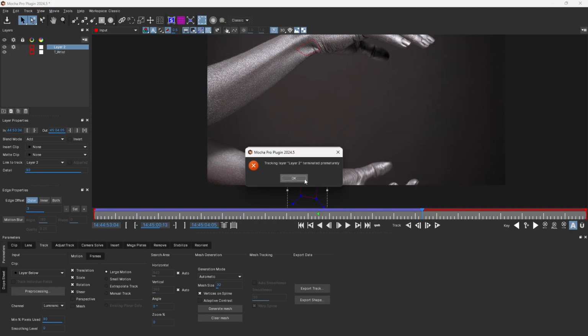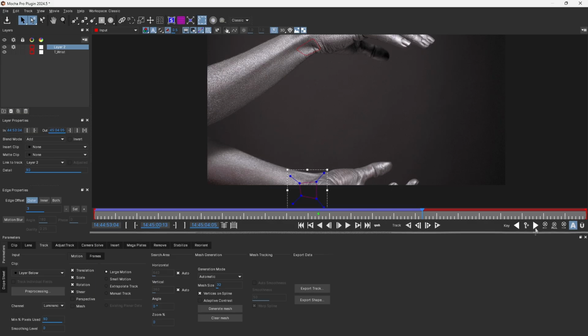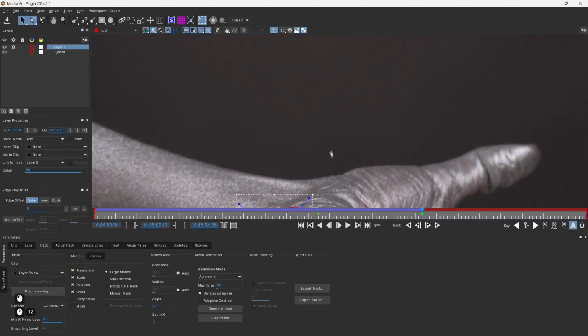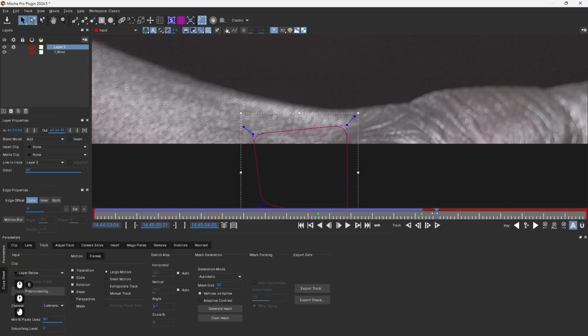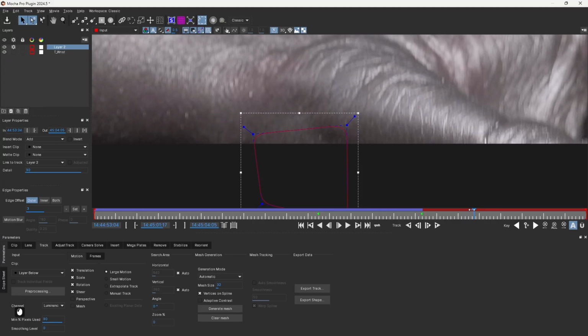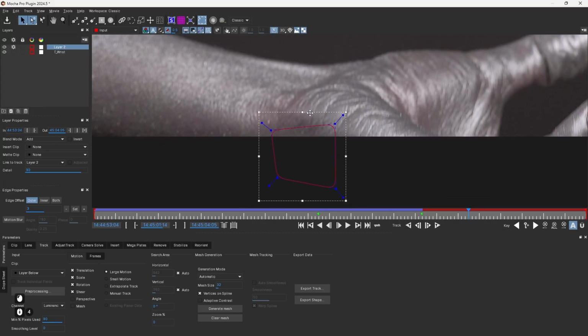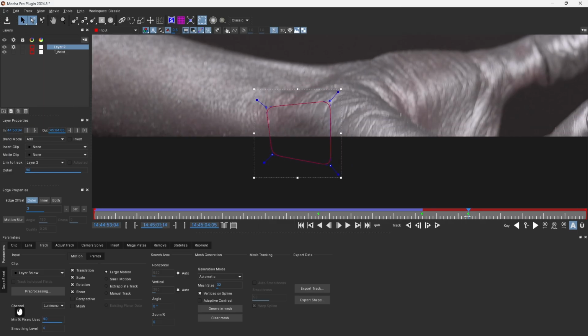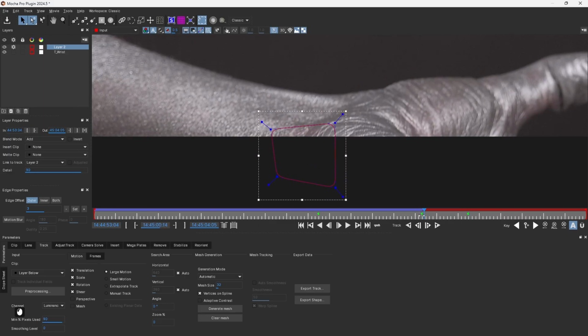You can notice we have a tracking error here because the wrist goes off screen. To fix this, we need to add a couple of manual keyframes here. Place a keyframe right where the tracking area disappears off screen. Now zoom in and scrub through the timeline. Around this point, the wrist reappears, so drag the shape back to where it should be. As you can see, Mocha Pro automatically creates a new keyframe. If you move the time scrubber around this section, you will see the shape is now animated.